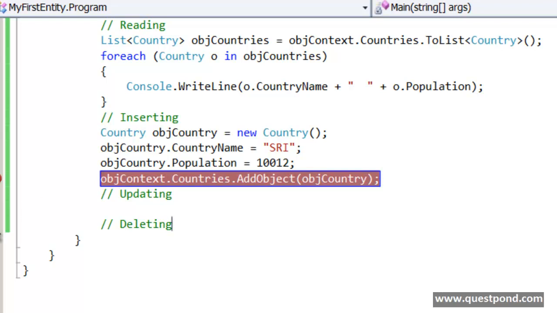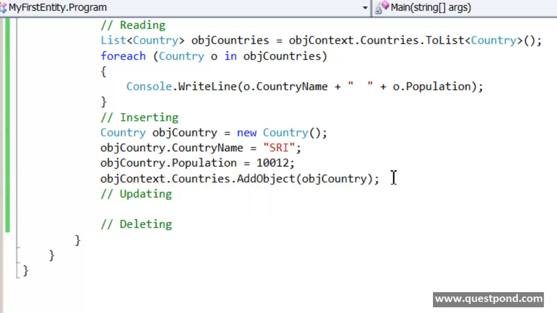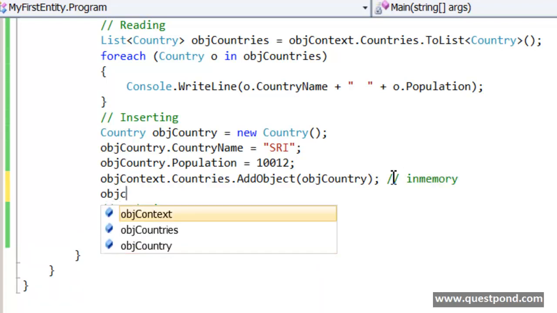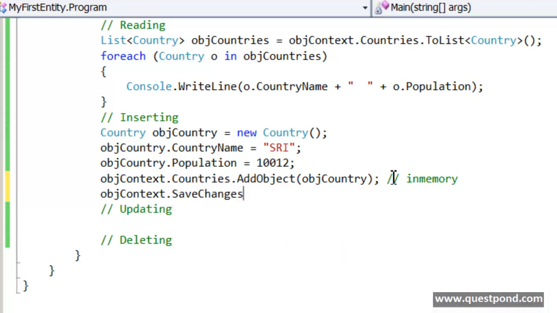So this add object method actually just adds in memory. Now, in order to commit this record to the database, you have to say here obj context dot save changes. This is just an in-memory commit, and this one is actually a physical commit. In other words, it will actually create a SQL statement, fire an insert command to the SQL server, and try to save the Sri Lanka record into the database. Let's see if this works or not.